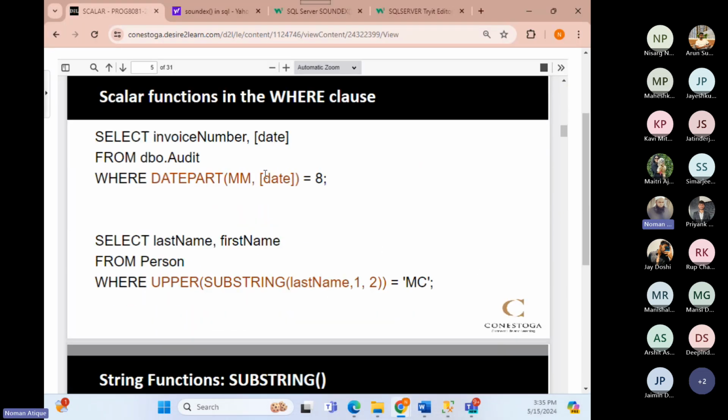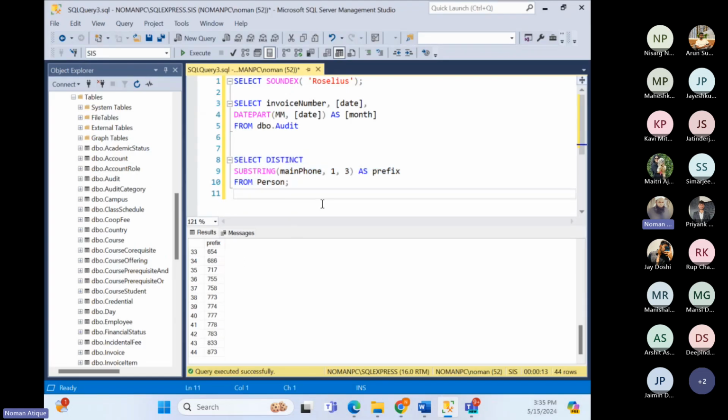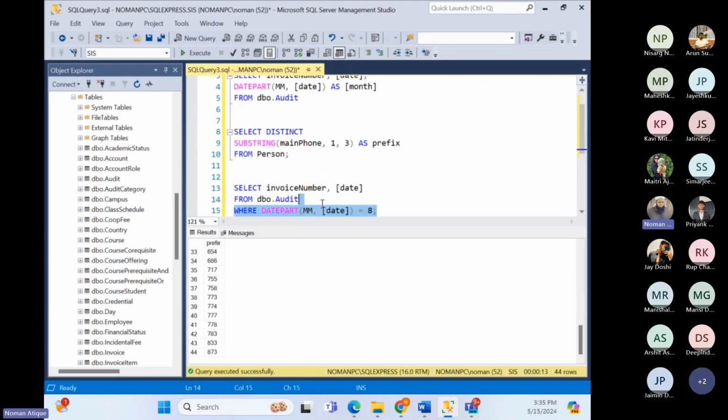Scalar functions in the where clause, where we want to put the condition as we have just seen. Select invoice number, date from audit, where date part month is equal to 8. Just bring out August transactions. Look at that. Just bring out August transactions. So I'll just come here and I'll write that over here. So August transaction means August month is equal to 8.